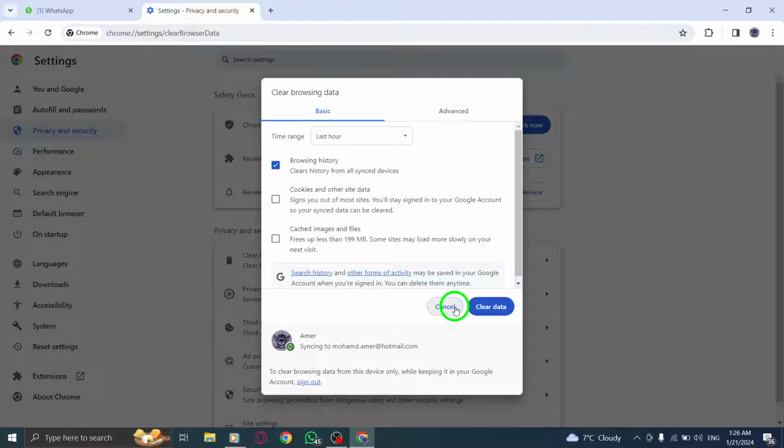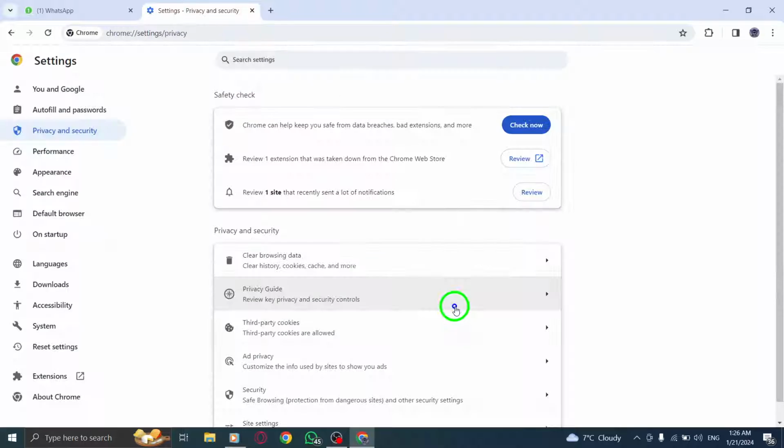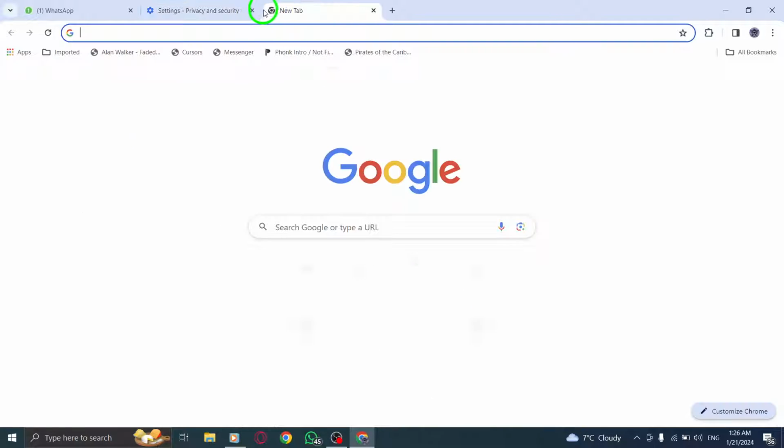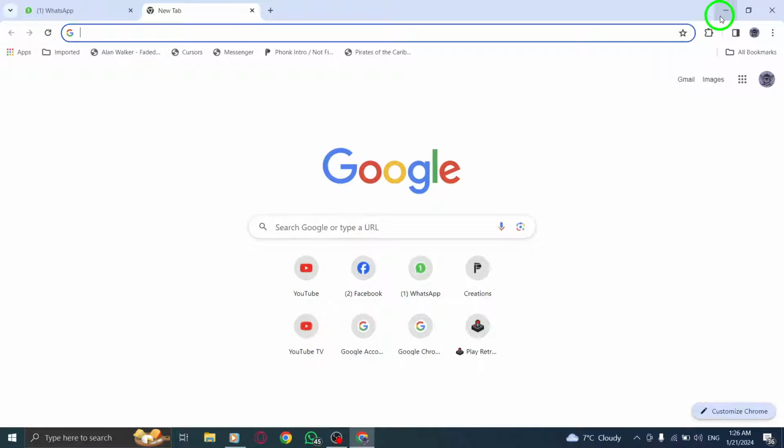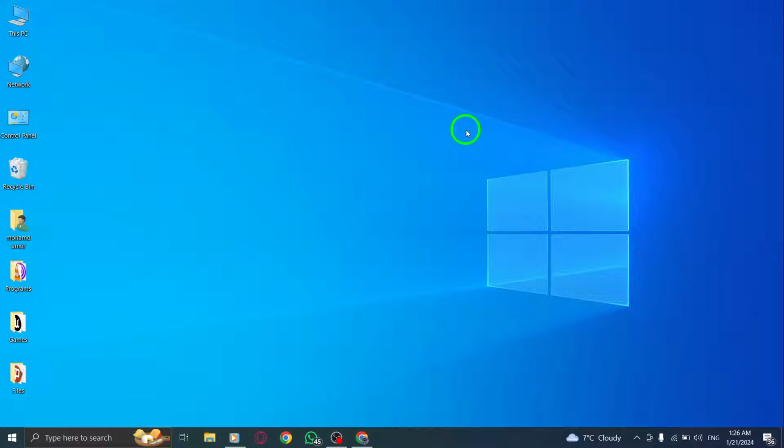By following these simple steps, you can easily clear your browsing history in Chrome for the specified time range on your PC. This will ensure a clean browsing experience and maintain your privacy.